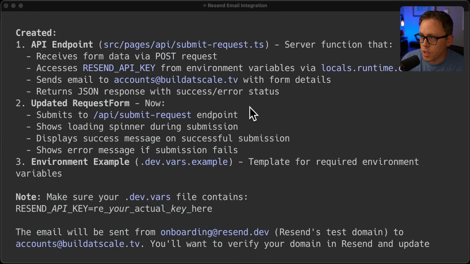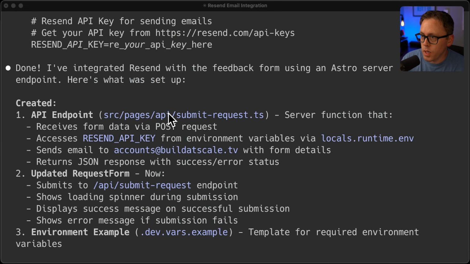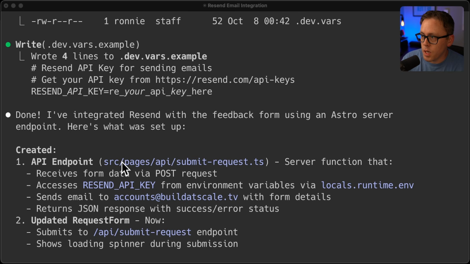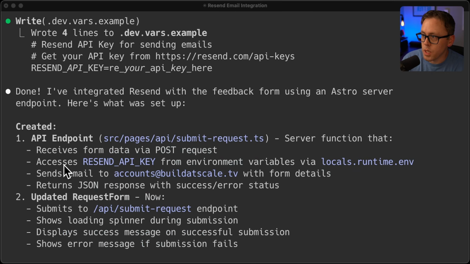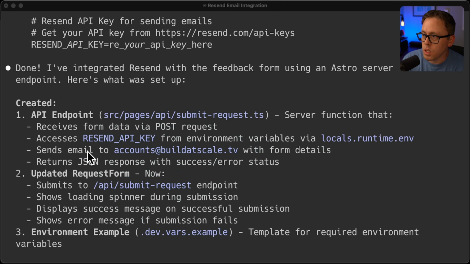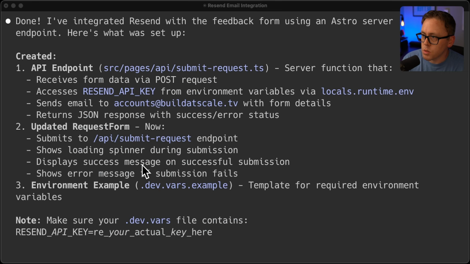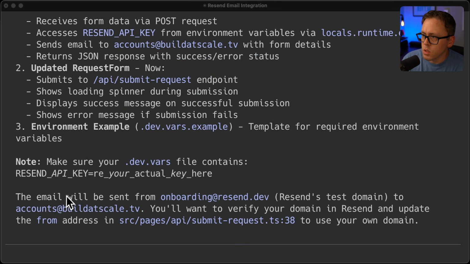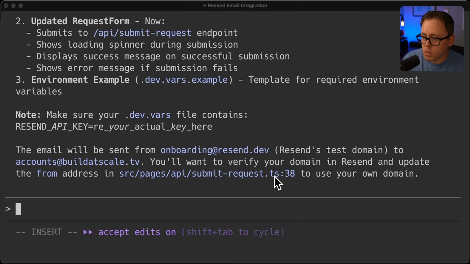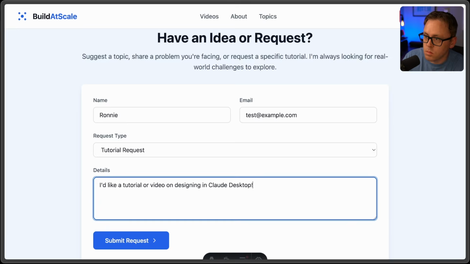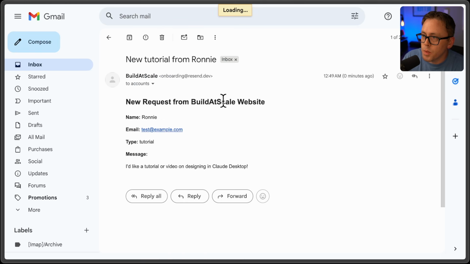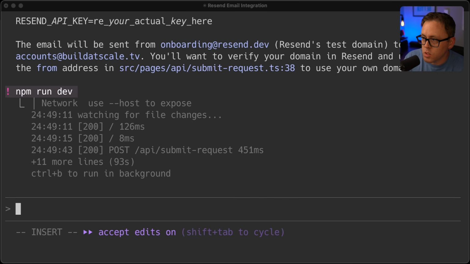Okay, looks like it's got that completed. And let's see what we have here. We have an API endpoint called submit request, which is the server function. It receives the form data, accesses the Resend API key, sends an email, and returns JSON. Now the form request submits to that endpoint, shows a loading spinner, and the email will be sent. Let's go ahead and see if this will work. There we go. New request from the Build at Scale website. Awesome. Okay, excellent. So now we have the request form created.